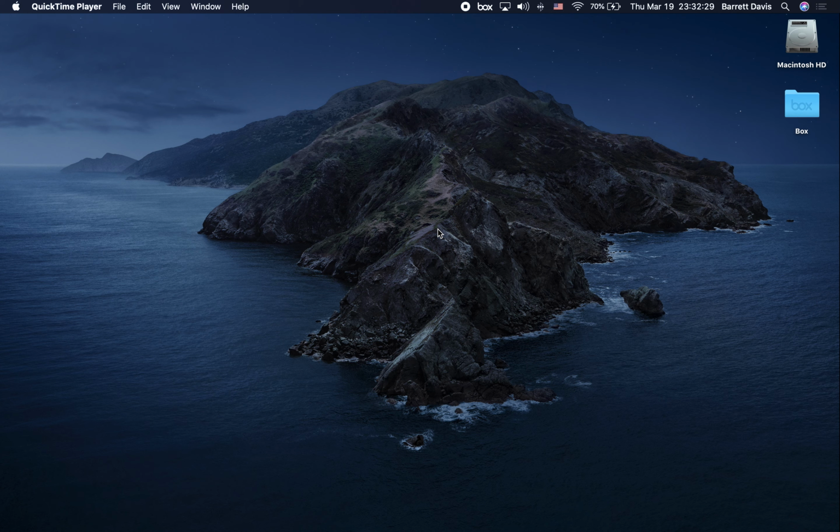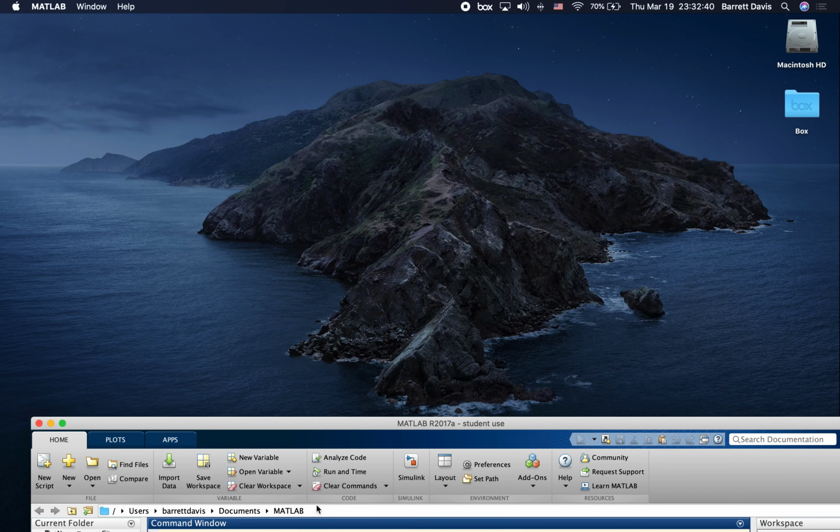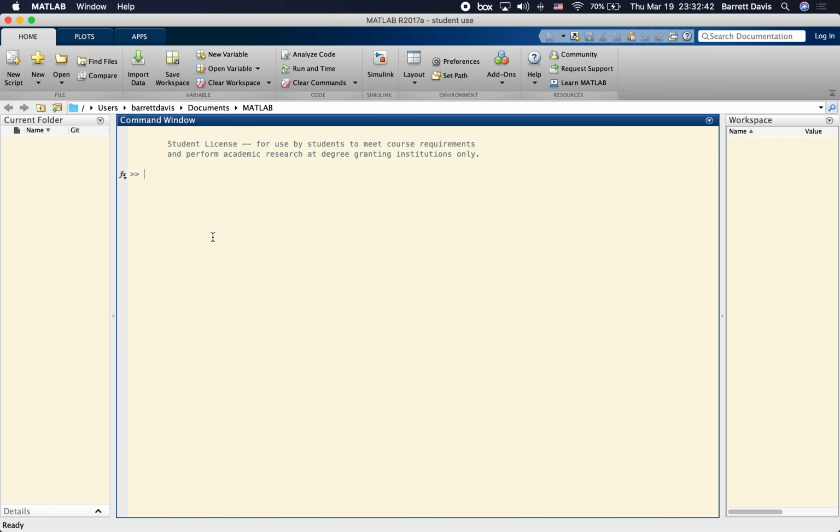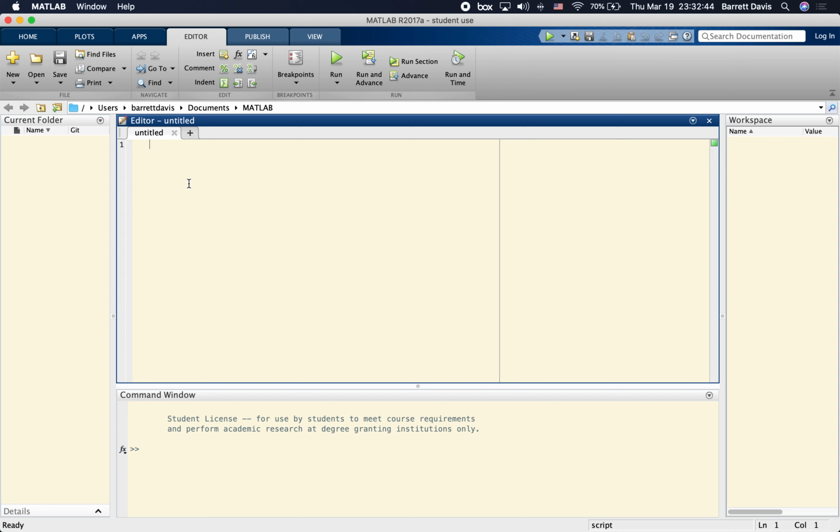My name is Barrett. Today we're going to be talking about how to implement a system of ordinary differential equations in Matlab using Matlab's inbuilt ODE45 solver. First thing we're going to do is open up a copy of Matlab and start a new script.